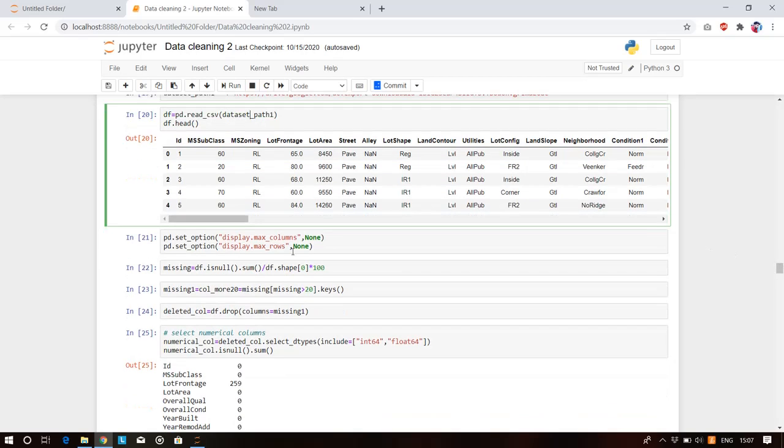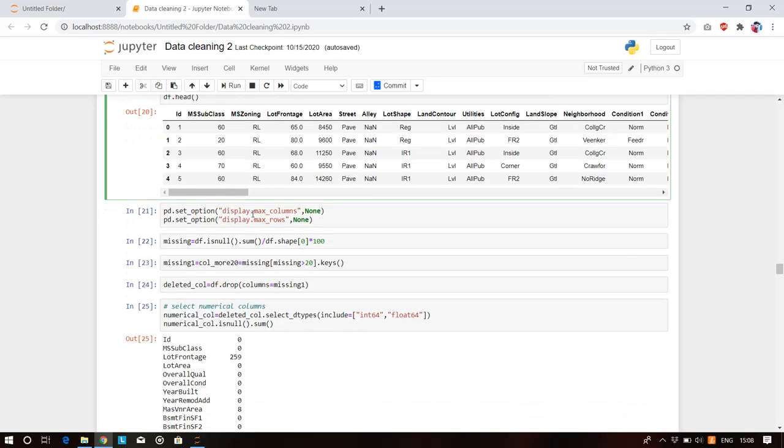The pd.set_option function is for showing all the rows and all the columns, by passing these arguments: display.max_columns and display.max_rows. None is used because I wanted to print all the columns. If you want to print only the first 5 or 10 rows, you can replace None with the number of columns you want to print, right?